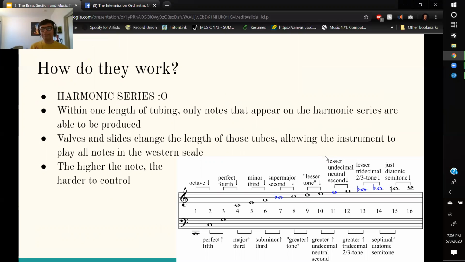So how these instruments work is that they utilize this thing called the harmonic series. Within one length of tubing, only notes that appear on the harmonic series are able to be produced. And valves and slides change the length of those tubes, so the instrument can play all the notes on the Western scale. However, since the harmonic series gets tighter and tighter the higher up it goes, the higher the note, the harder it is to control those notes.